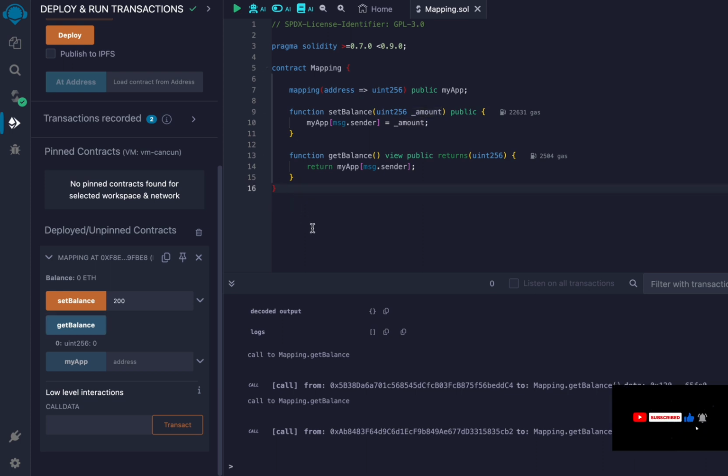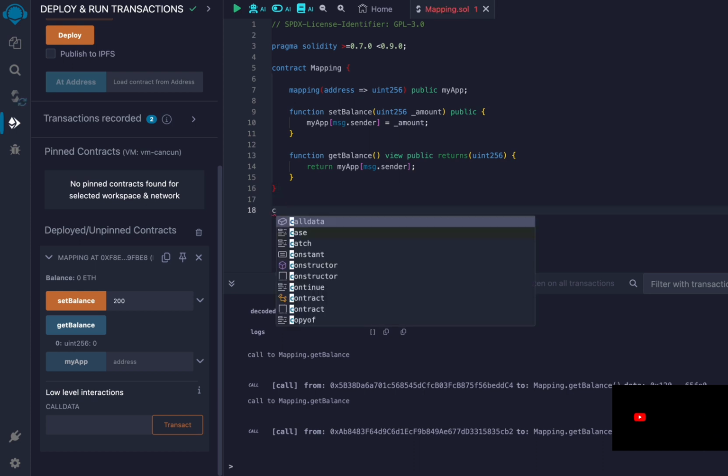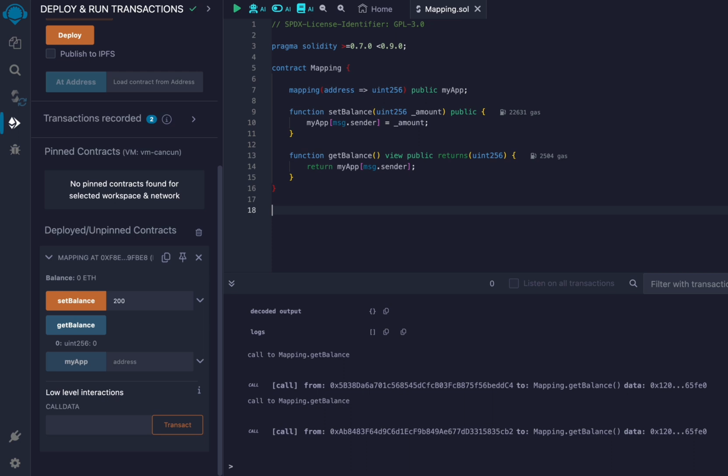Now let's look at another kind of mapping, which is the nested mapping. So let me see, I've not done this before. I guess it should work. Like creating two contracts inside a particular file in Remix. So now let's see. So we have this nested mapping.